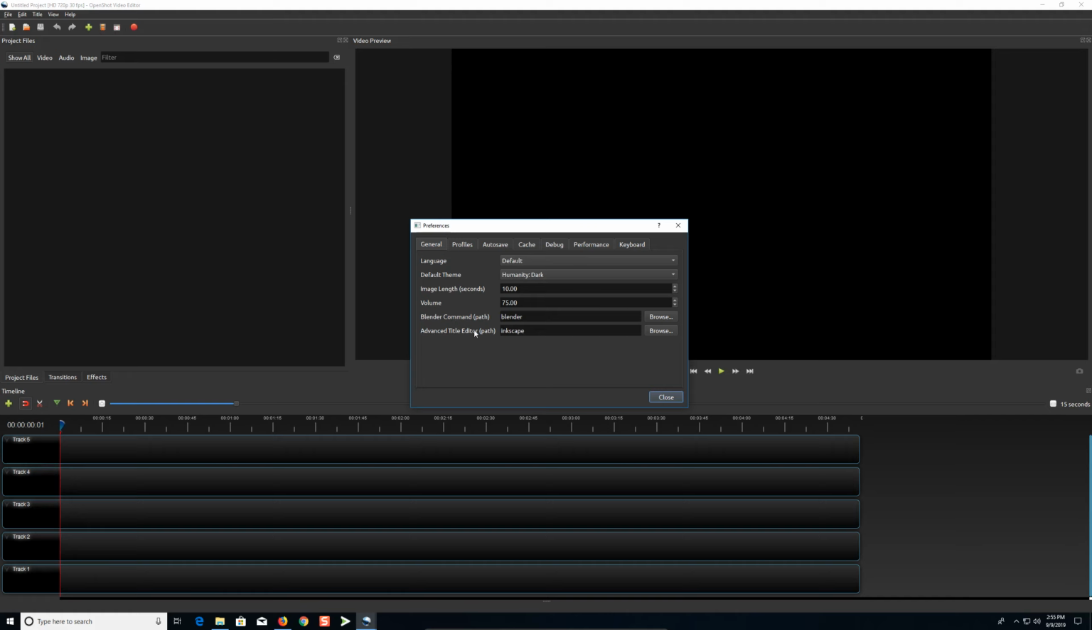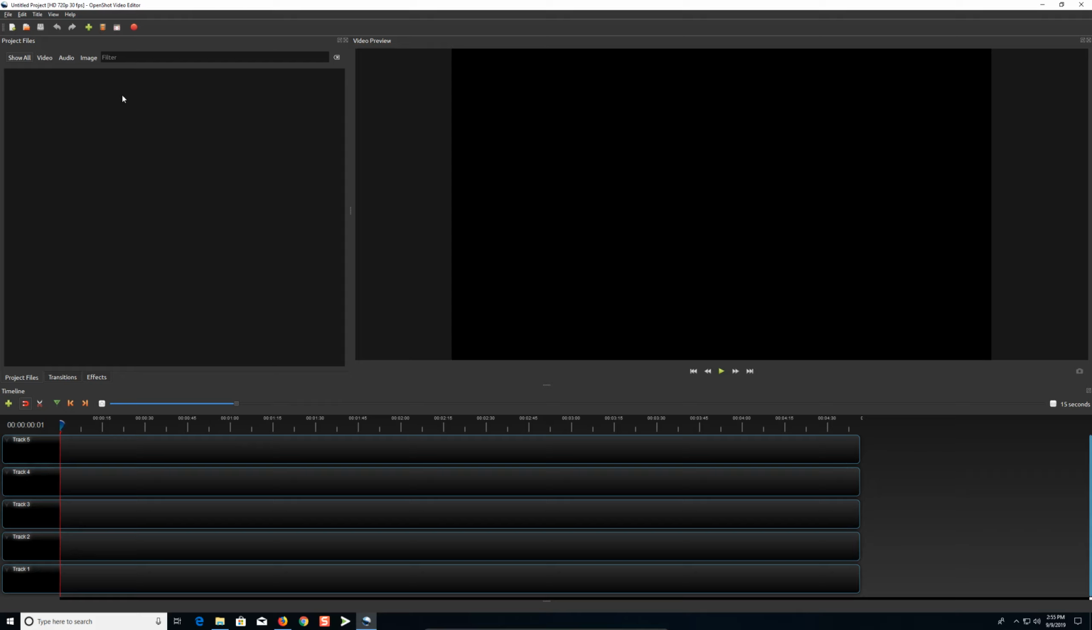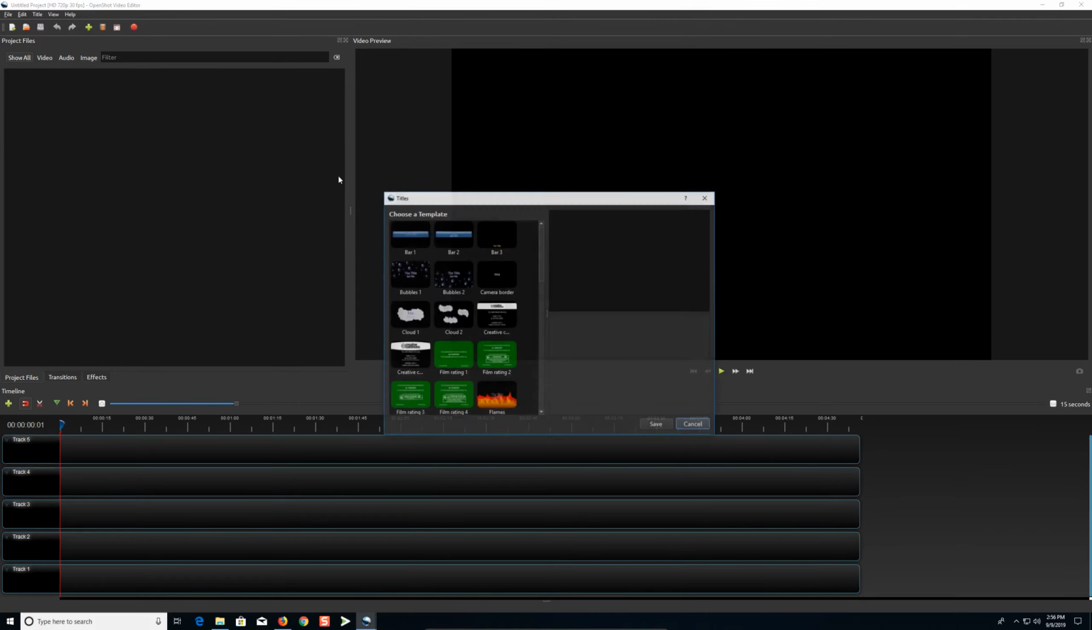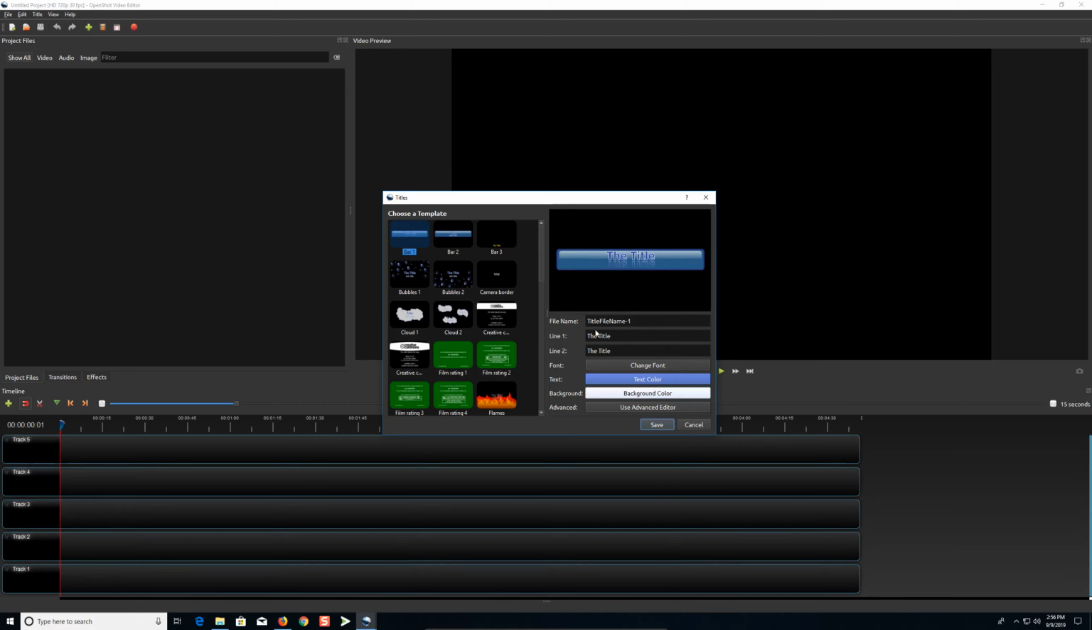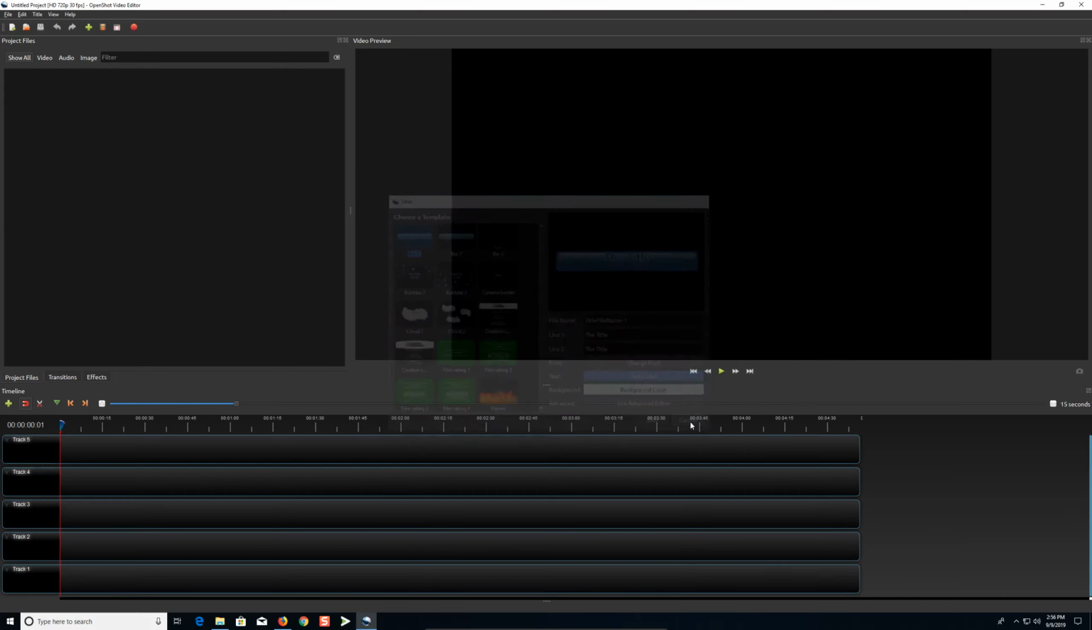And so whenever you go to your preferences, the default it's going to show for the Blender command path is Blender and Inkscape is Inkscape. Now, what are these used for? Well, they're used to do the titles and animated titles. So if you go here to titles and then go to title, you can just choose a template. And if you actually want to edit this, you would go to use advanced editor. But the problem is you actually have to set the Inkscape path. So that's the first one.